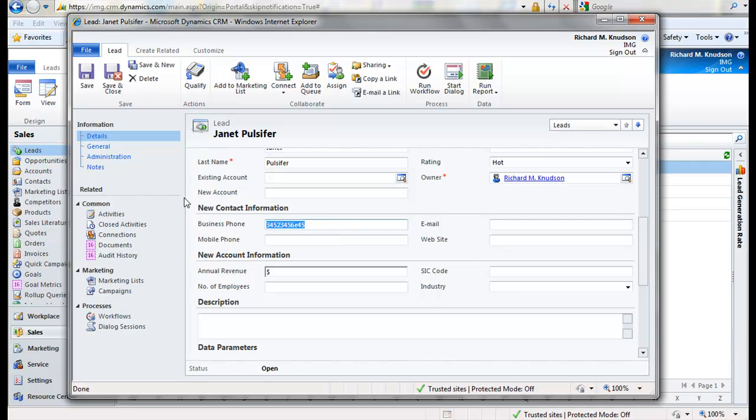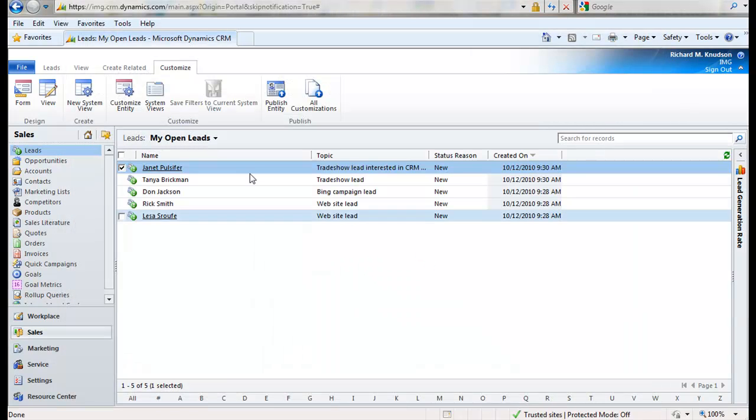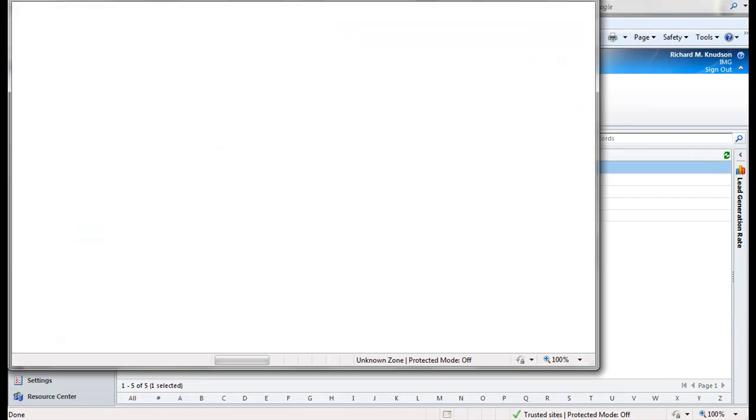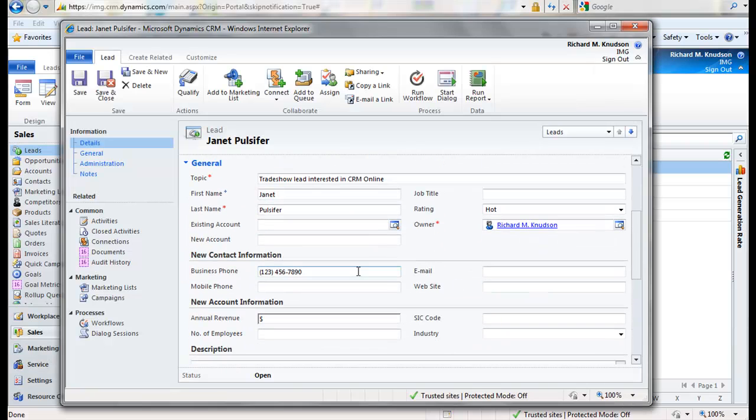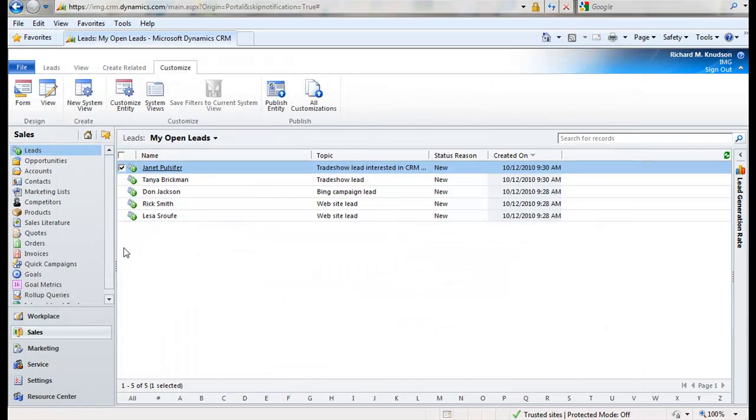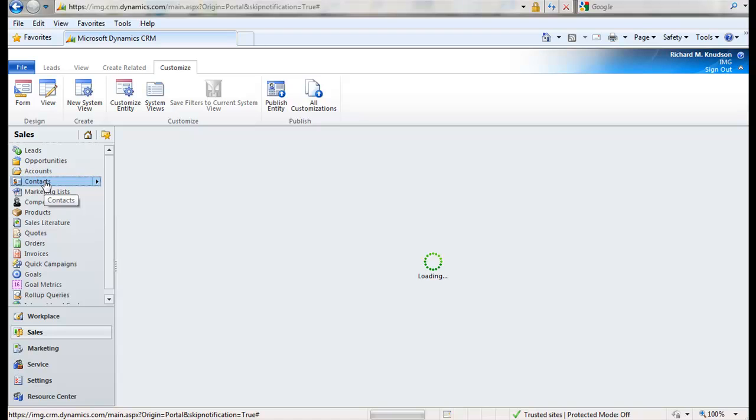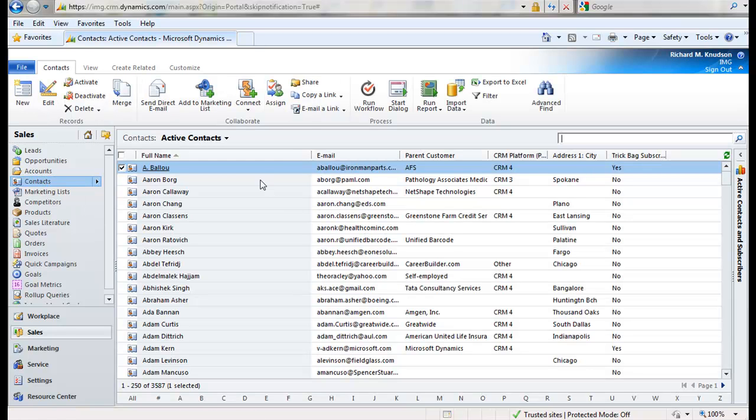So here's my checking there. And we see we have a nicely formatted phone number. Now, that can also be done anywhere else. So let's go to contacts, for example. Could be anywhere. Anywhere I've got a text field that I want to apply formatting like that to, I can easily customize it.